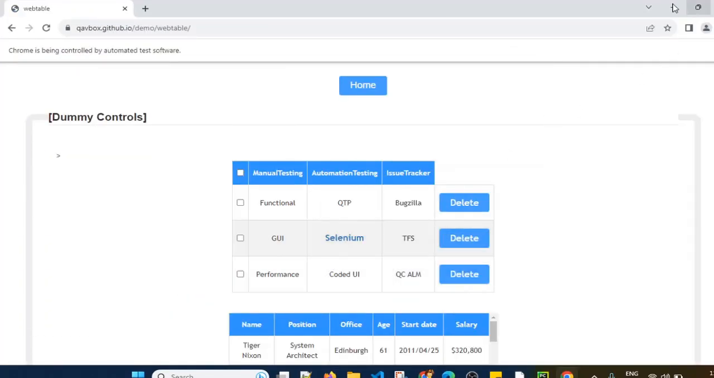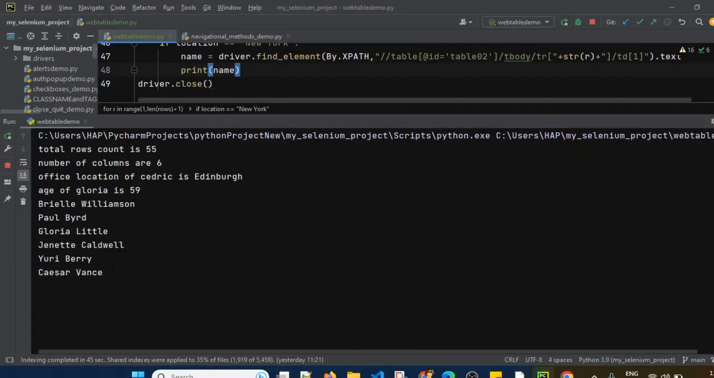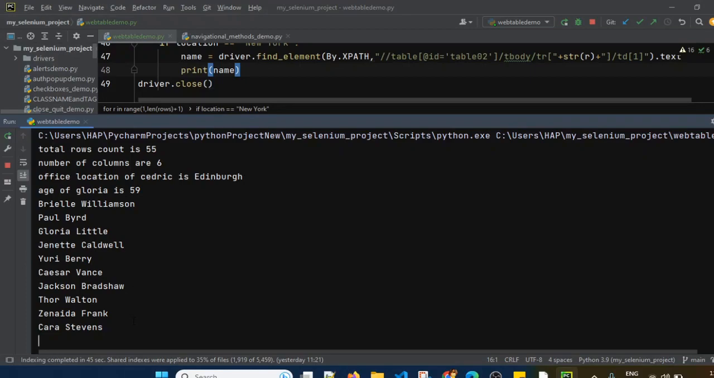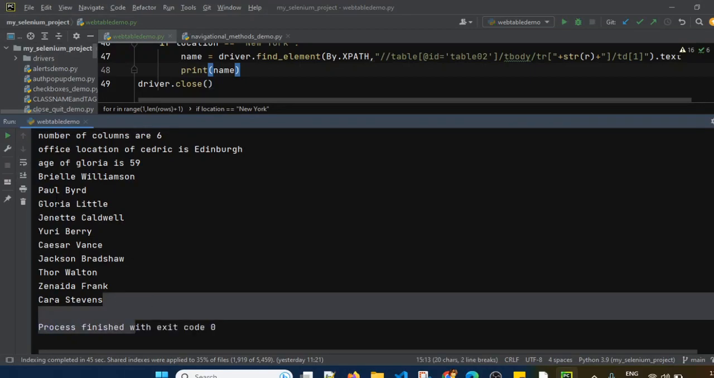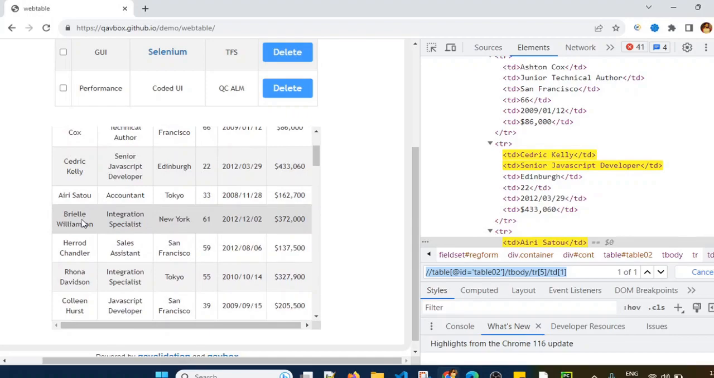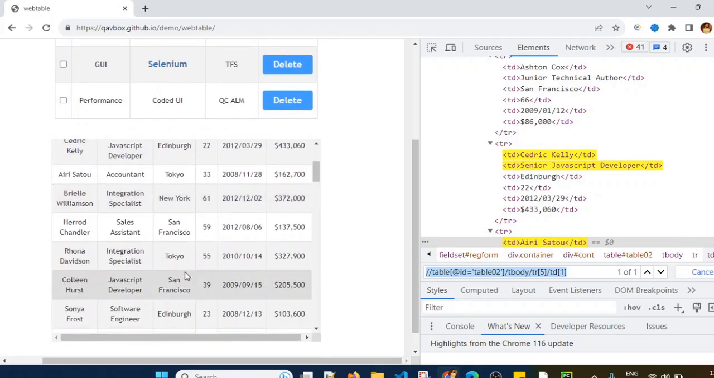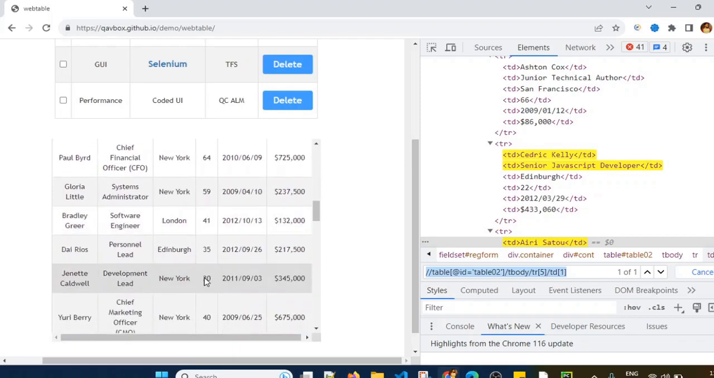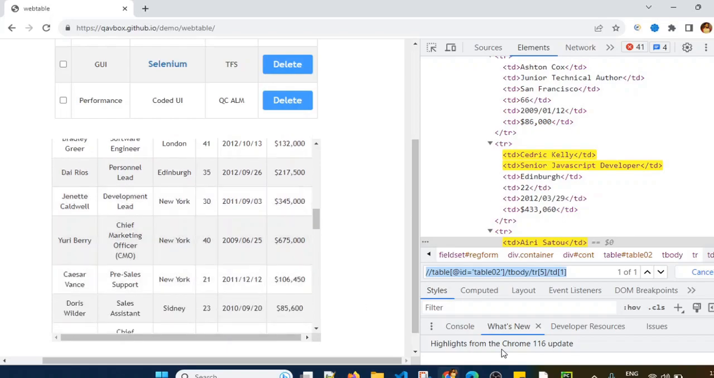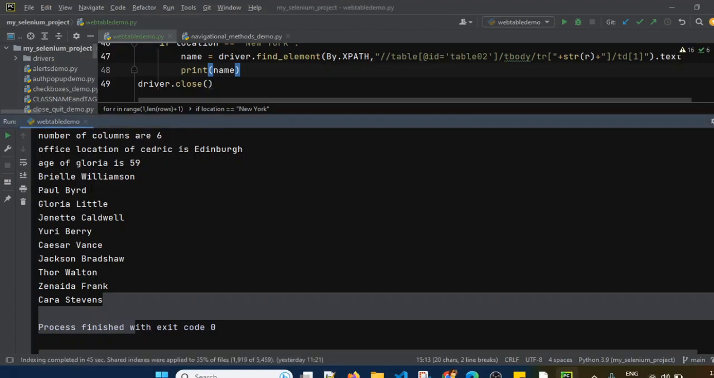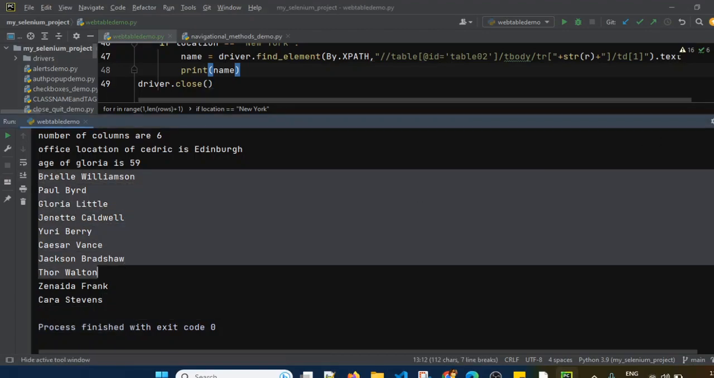It will launch the web browser, and let's minimize it. If you see the output, it is printing all the employee names. These many employee names are having value of office as New York. If you see, Paul, Gloria, Janet up to Kara. If you see the table with the New York values, you see Paul again here, Janet, Yuri, all these values. All the employee names who are having office as New York got printed here. So this is how we can use condition.